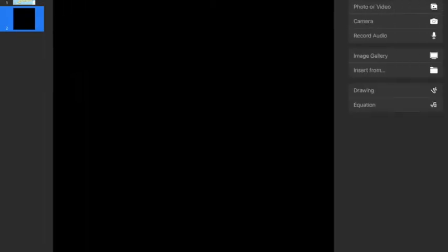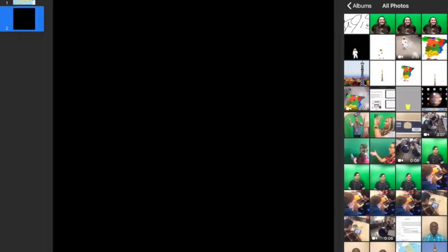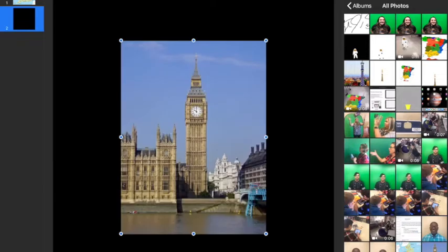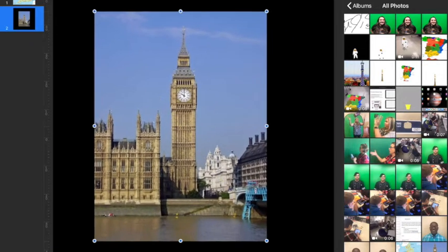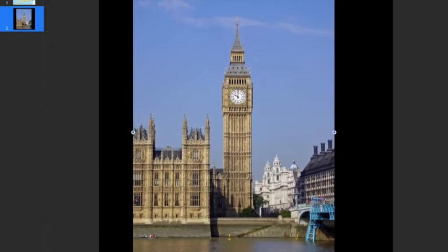It might scare some people, having to draw this, but you've been doing this since elementary school. Basically, we're going to be tracing. Prior to this video, I went online and got a picture of Big Ben. What I'm going to do is trace over this picture and make it my own.